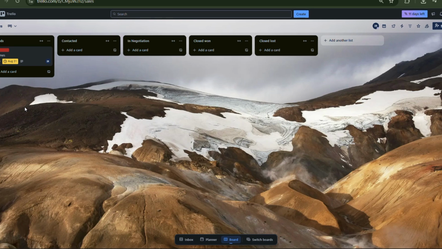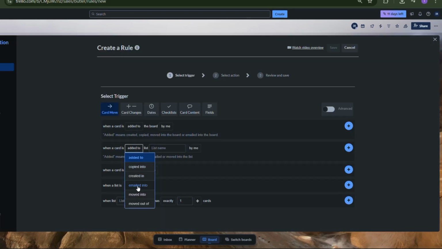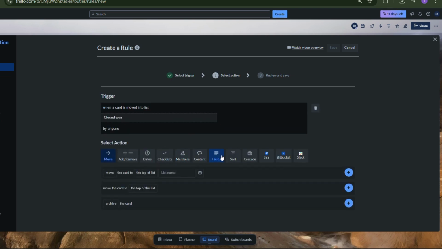You can even set up automation rules. For example, if a card is moved to closed won, Trello can automatically add a checklist to handle onboarding tasks or send a notification to your team.